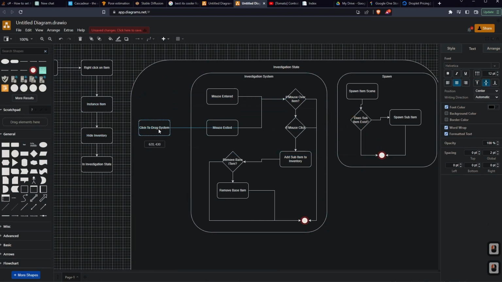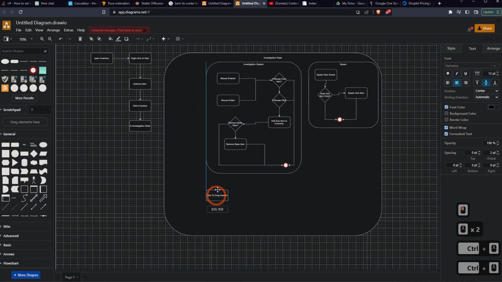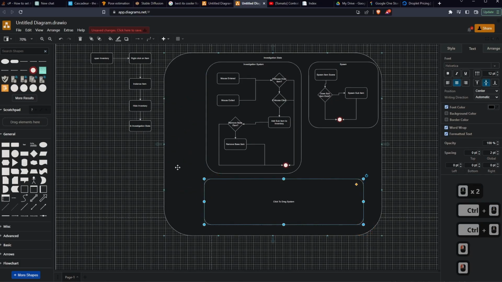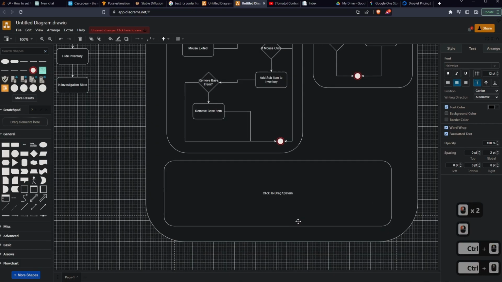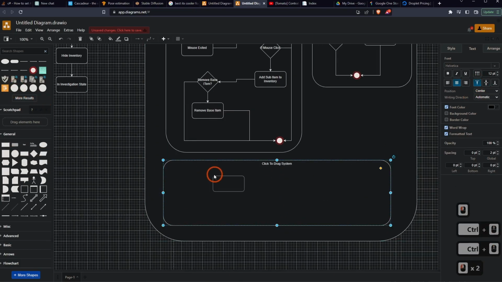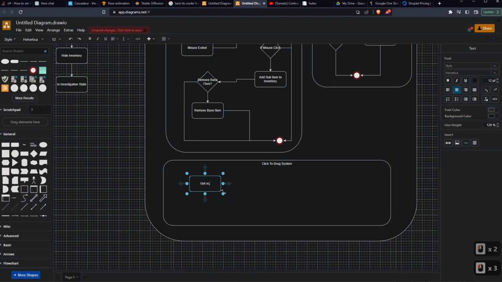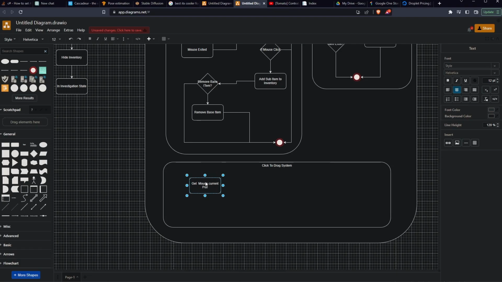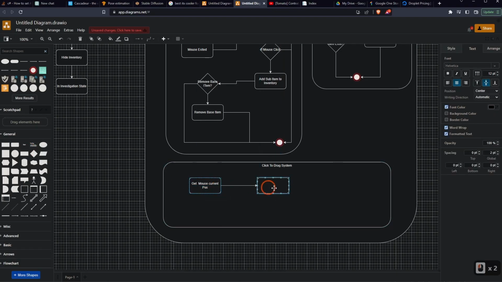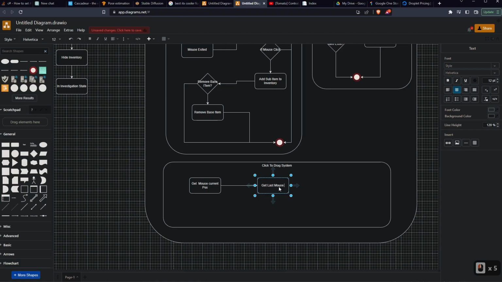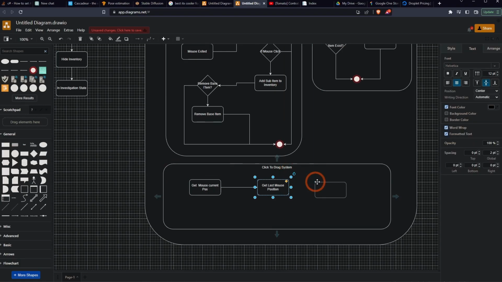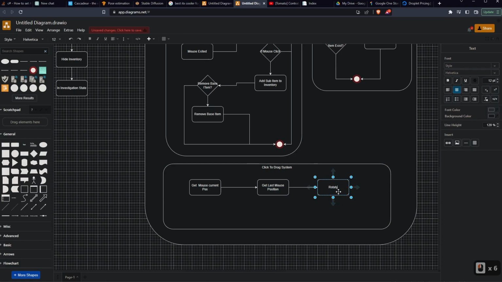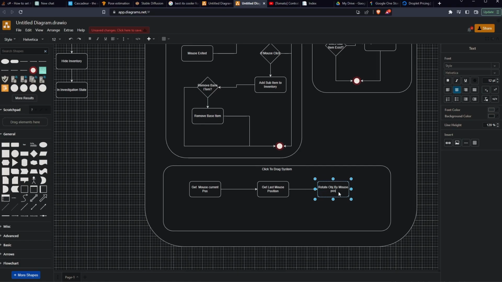Our click to drag system will be pretty simple. If I zoom out a tiny bit, we'll just put this down here. It'll make life a little easier. Put this guy at the top. What we're going to do is we're going to say get mouse current position, get last mouse position, rotate object by mouse position minus last mouse.